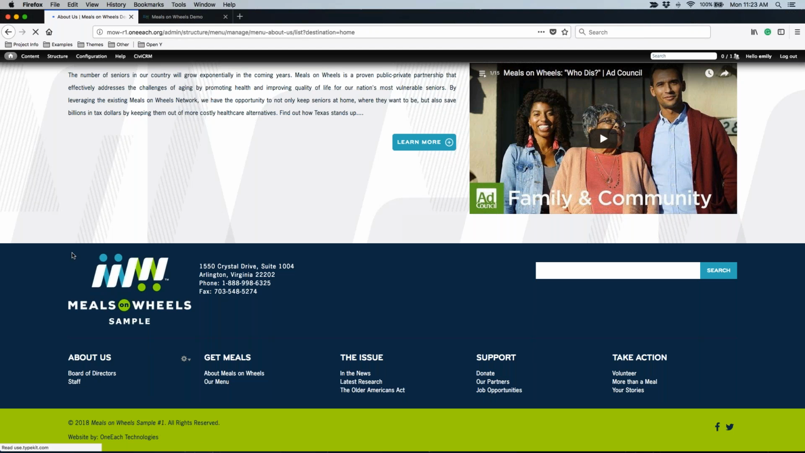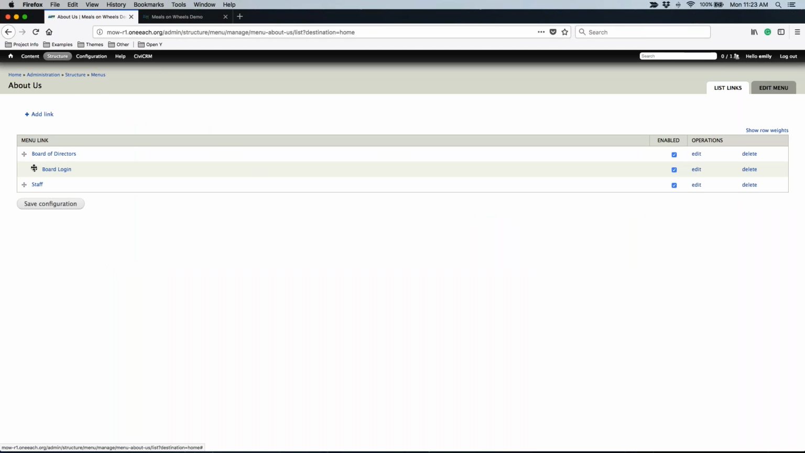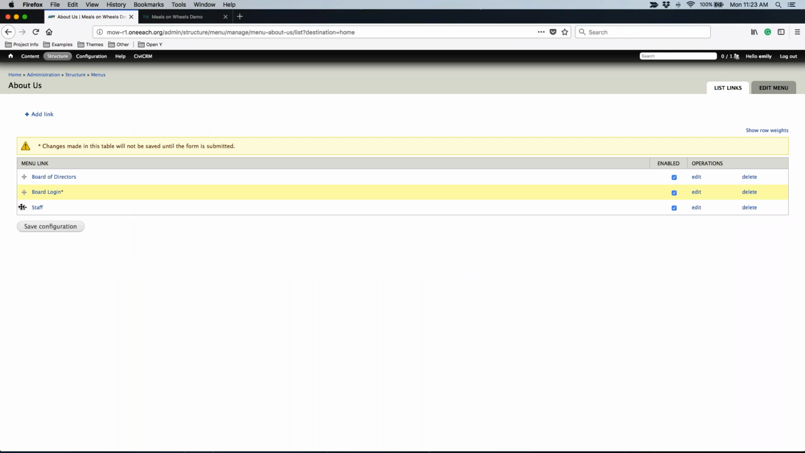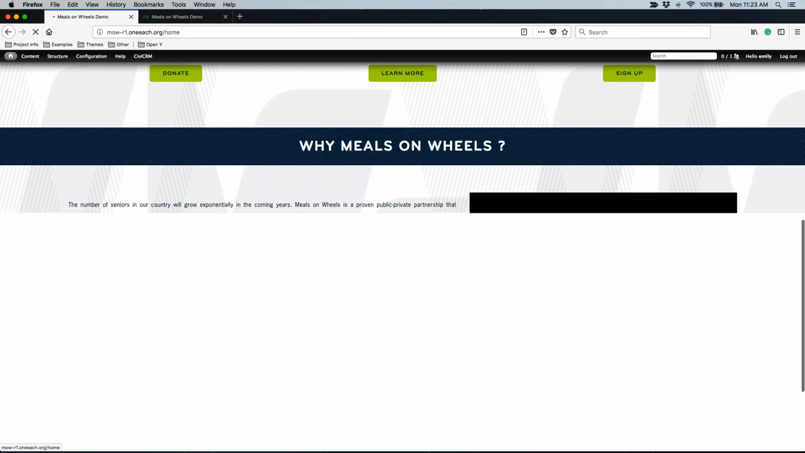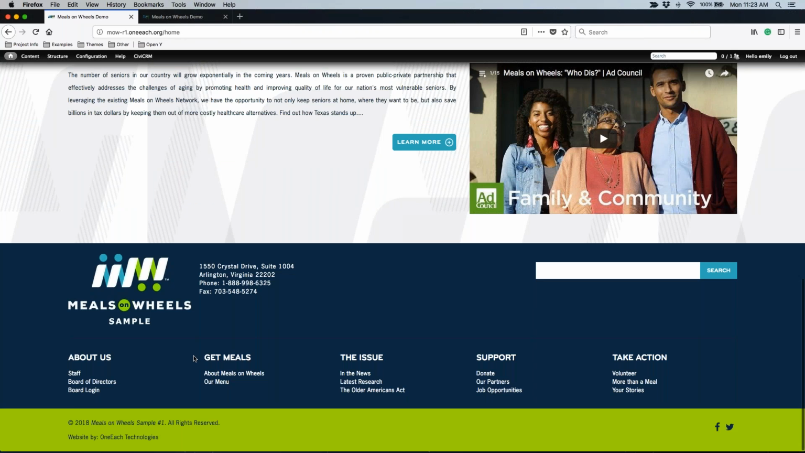So you can always come back in and easily just drag it out from underneath and change the orientation or the order of any of these items. Go ahead and save your configuration and check your work again. So you can always come back in.